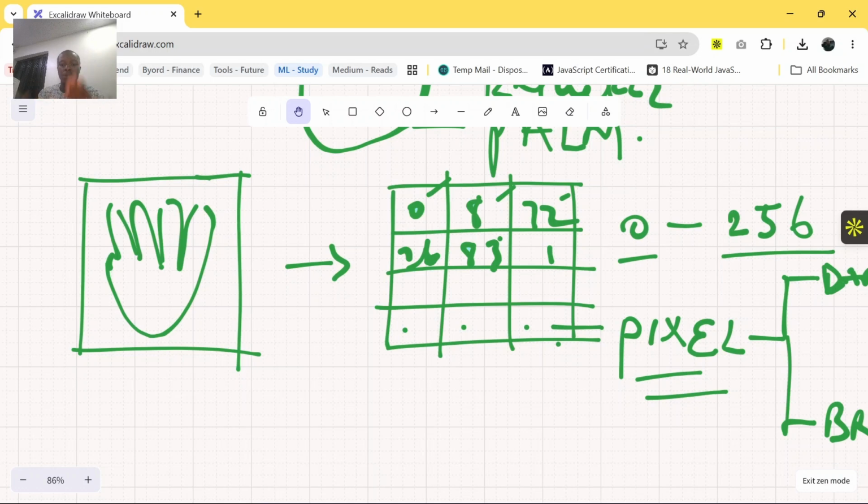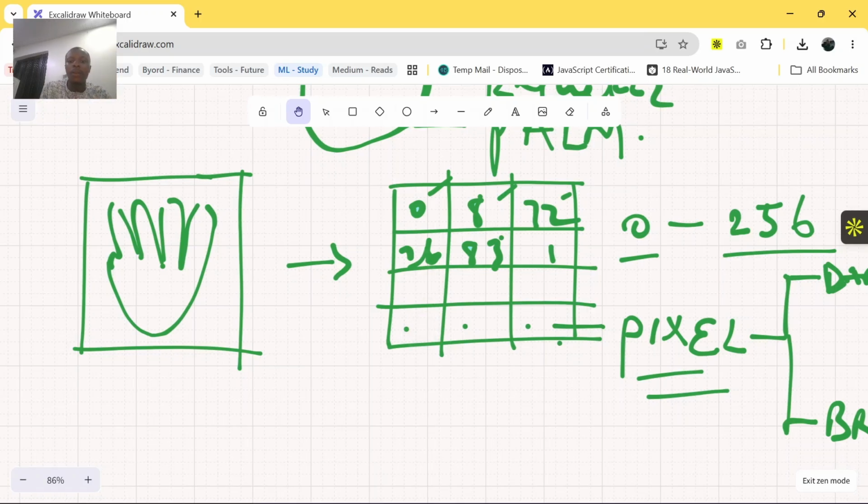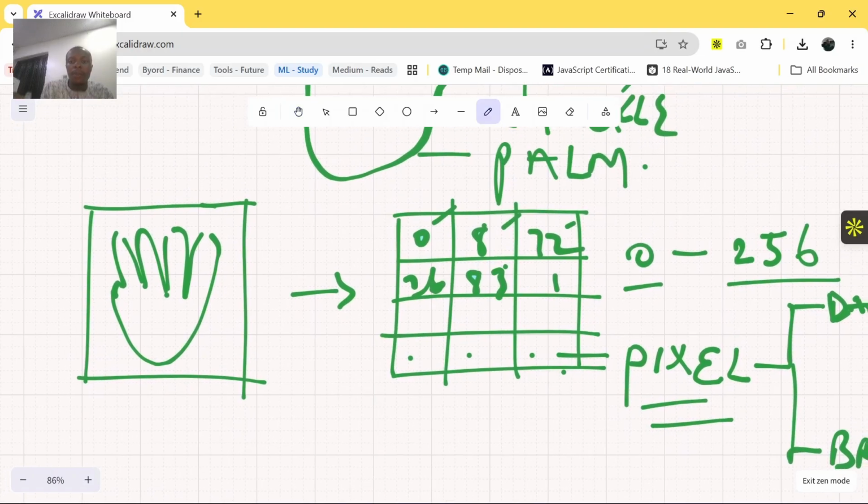They see images as numbers, and every number is represented in a grid, right? Now, when I say grid, I mean this: 1, 2, 3, 4, 1, 2, 3. This is a 3 by 4 grid, okay? And a 3 by 4 grid has 12 pixels, 3 times 4. 12 pixels.